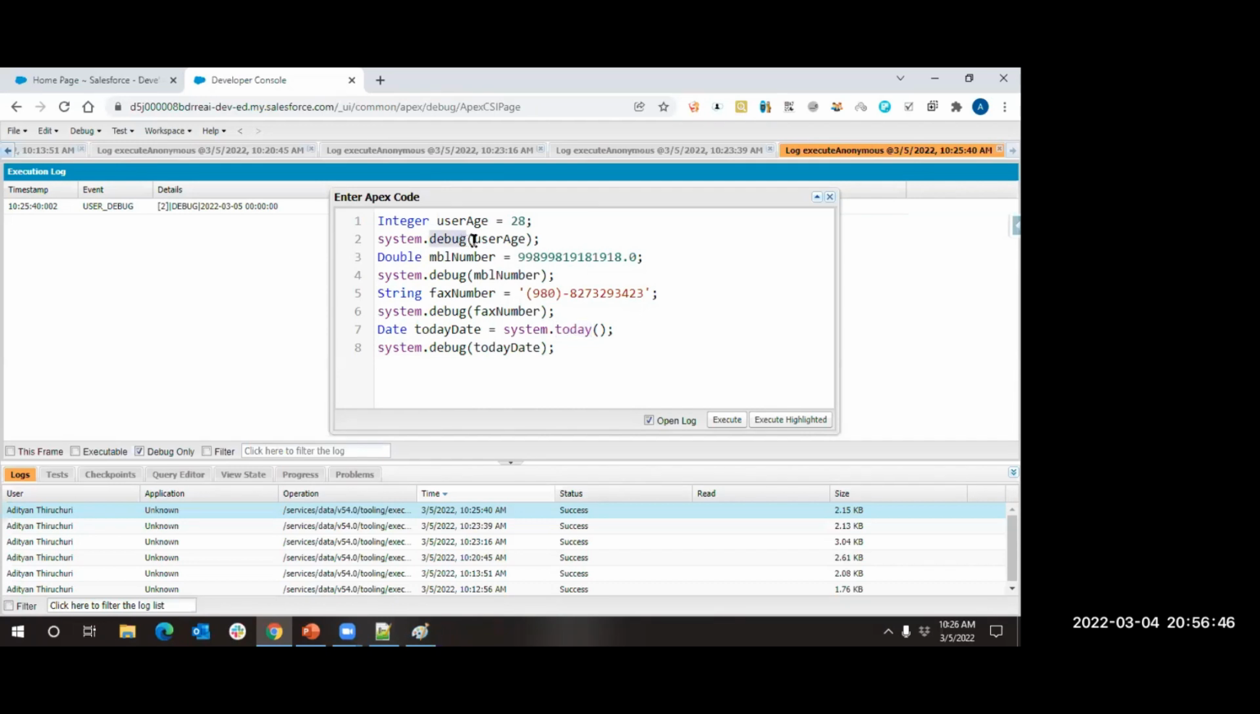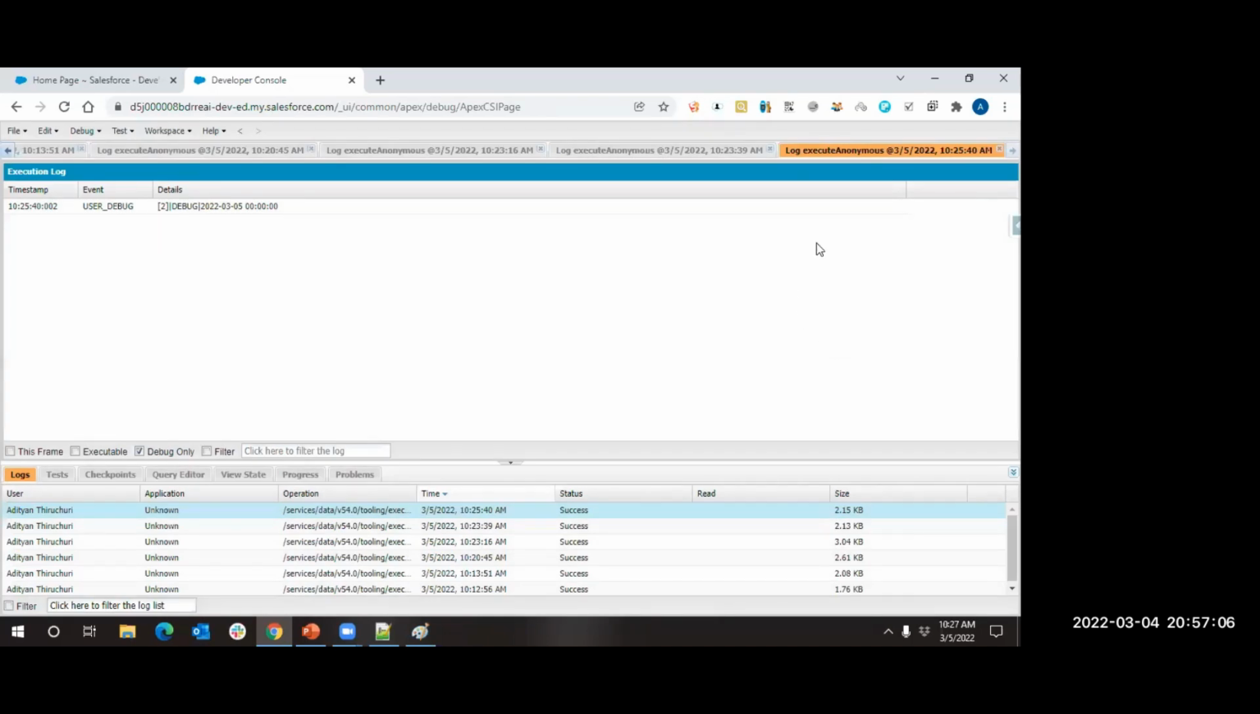It is a method. You will understand about class and methods in the coming sessions, but if you have already covered OOPs, it will be easy for you to relate. System is a class and debug is a method. This method is accepting a parameter that we are sending. In the same way, today is one method and this method is returning us today's date. So now if I click on execute highlighted, it will obviously print me today's date.